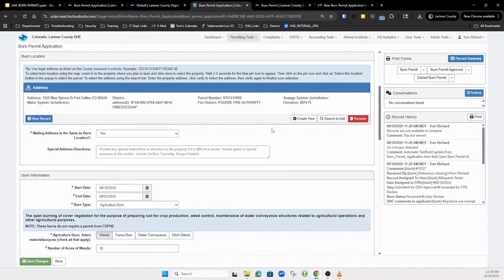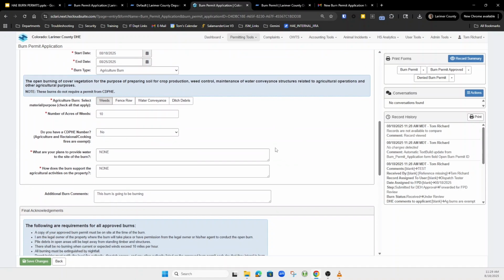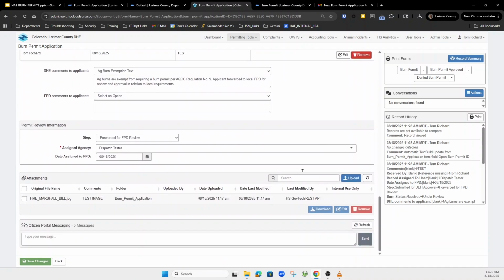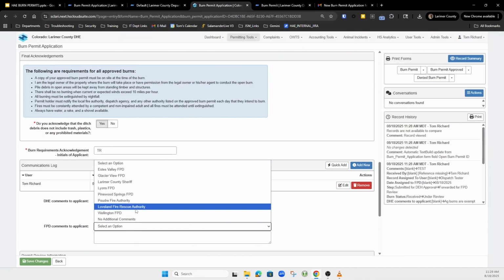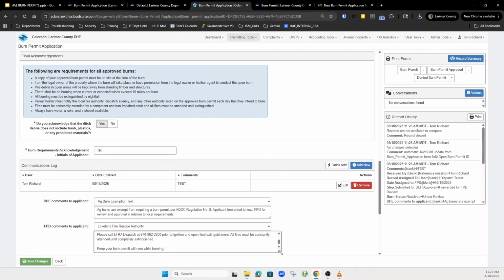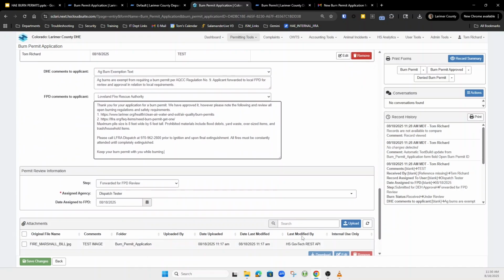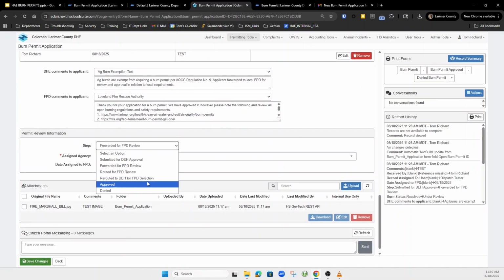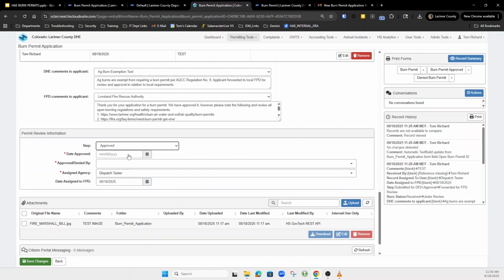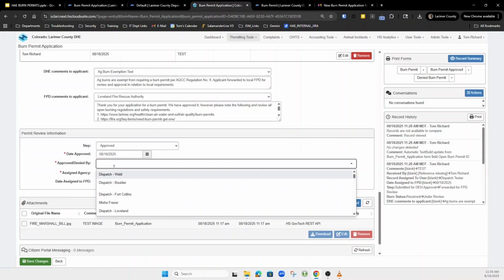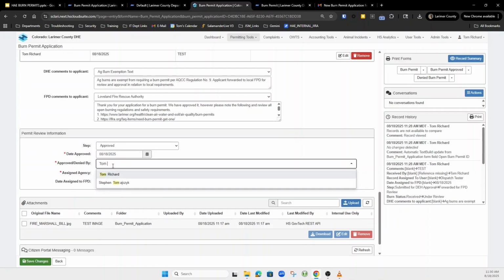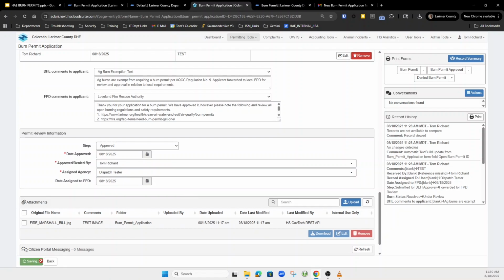You'll conduct your own specific review. You can add in your own commentary here in the communication log, and you can provide your own predefined comments that you want to show up on the burn permit application itself. At this point, you're going to change it to either approved or denied for the step. So let's say that we approved it. You're going to have a requirement to put in the date that you approved it, who approved it, and at this point, I'm going to hit Save Changes.